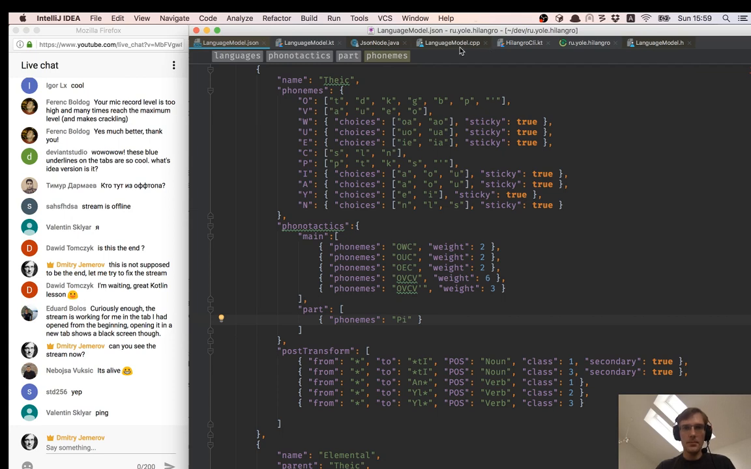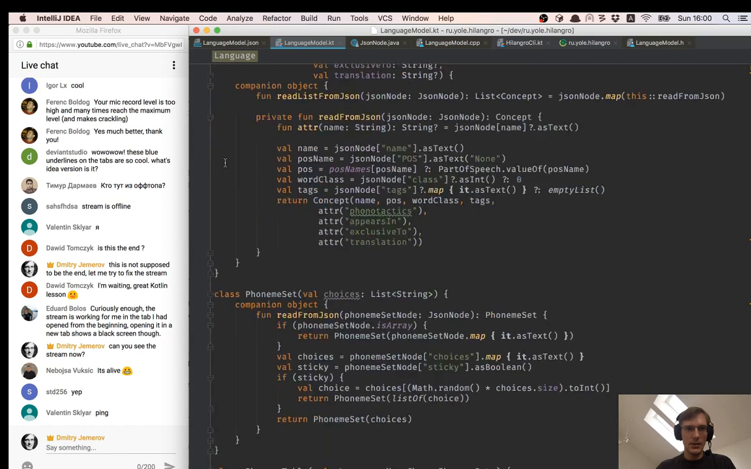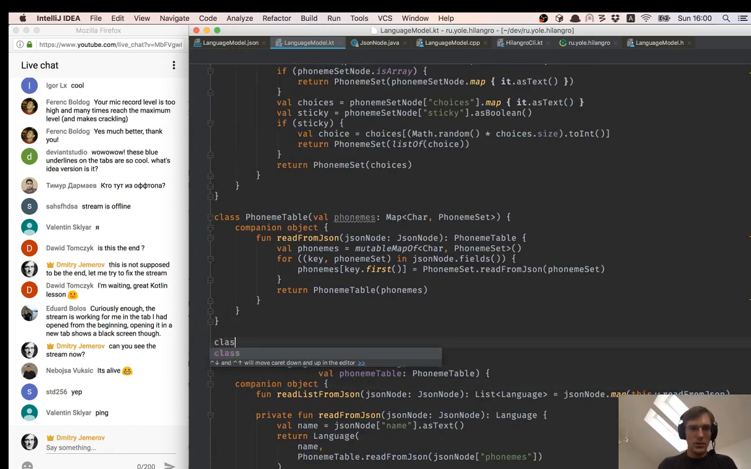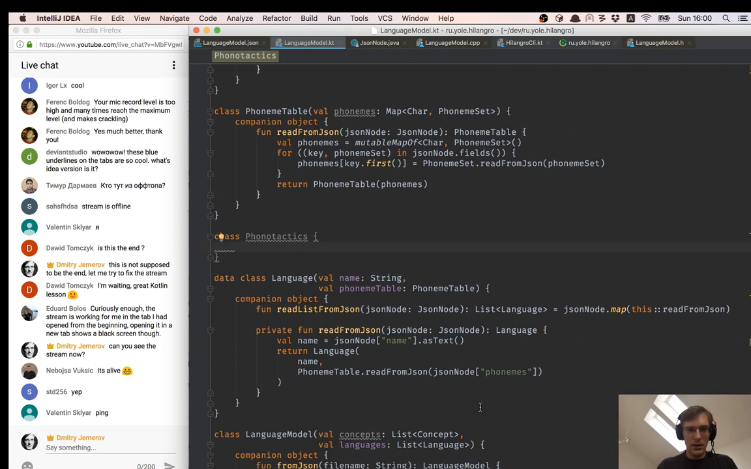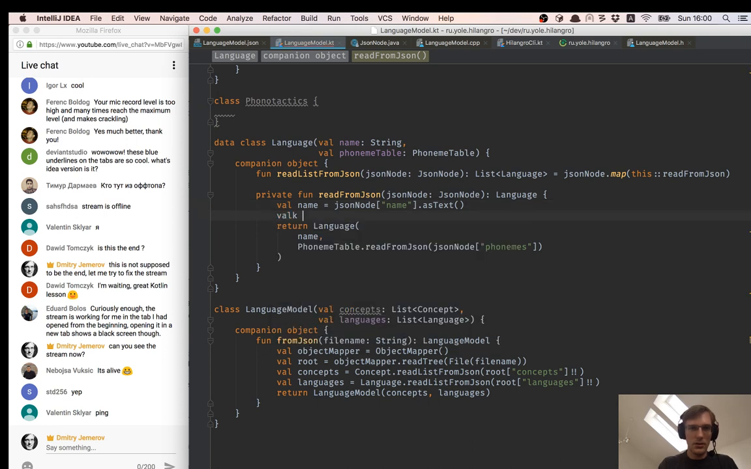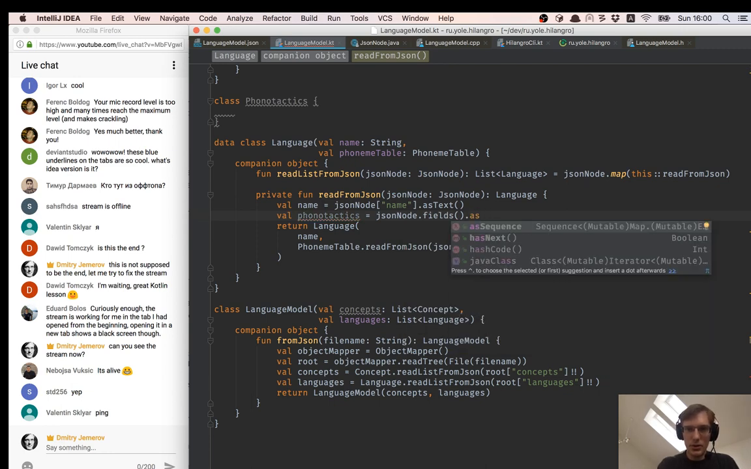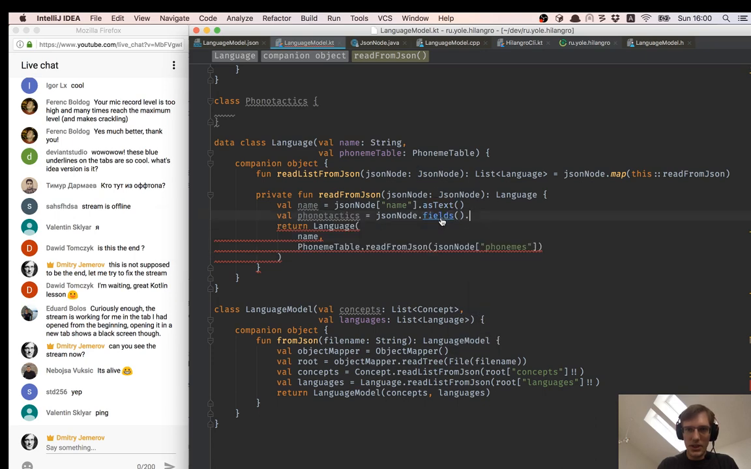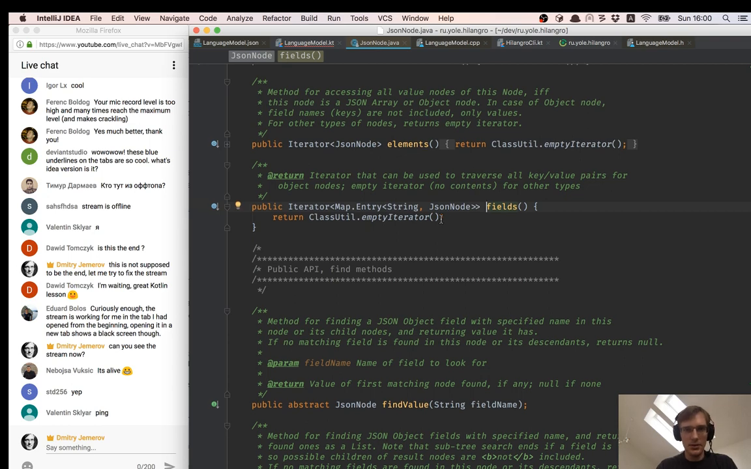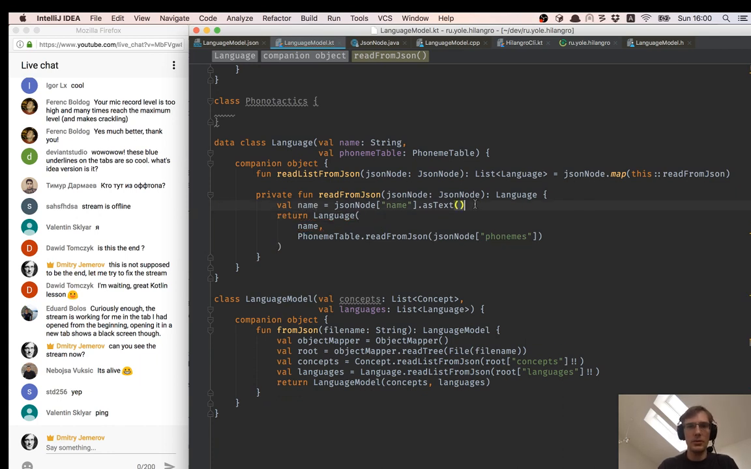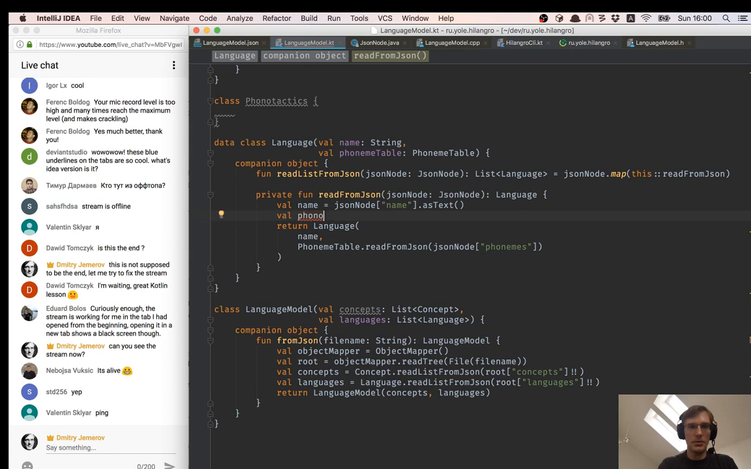Okay, so this is actually a map from string to this phonotactics object. And here, fields. I think we had a nice function to... What's the type of this? So this is an iterator. It sounds unfortunate that this is an iterator. Okay, then this is not going to be a fancy map. This is going to be a regular loop over the collection.